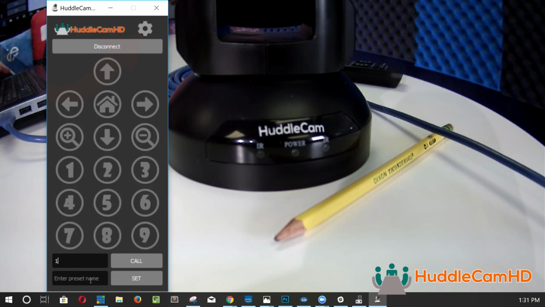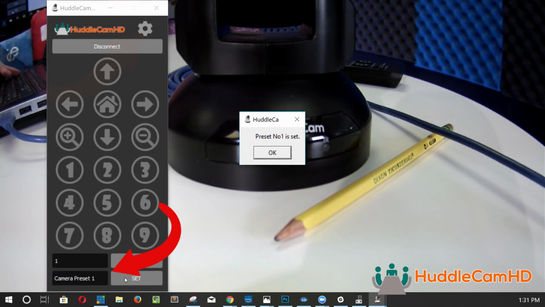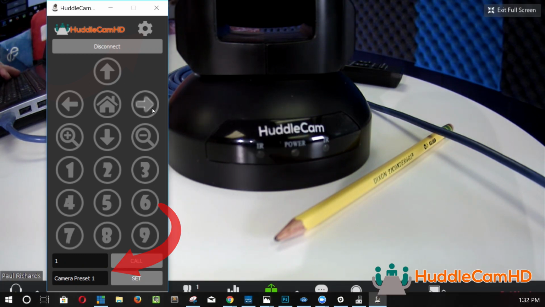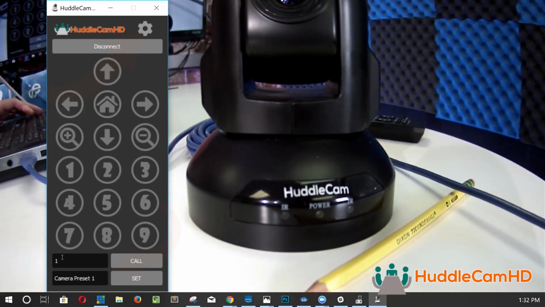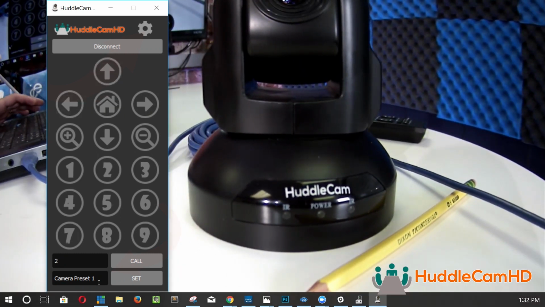Let's set a preset by entering the number preset we want to save and the name of our preset in the text fields next to the Set Preset buttons. And let's click the Set Preset button. Now you can move the camera and press the Recall button, or the number you'd like to recall. You will notice that hovering your mouse over the preset will reveal the preset's name.